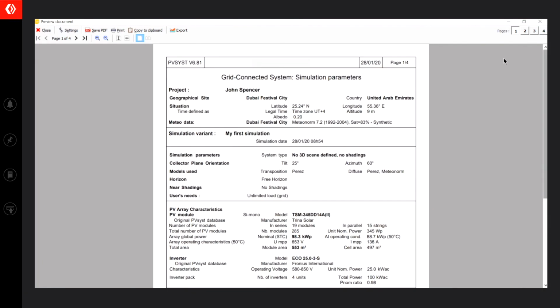So this is what a typical PVSys report looks like. Many of you who are already working in the solar industry might have seen this report. Although for the first time users of PVSys, this might look like a very complicated report with a lot of information, but let me tell you that it's very easy to decipher a PVSys report.